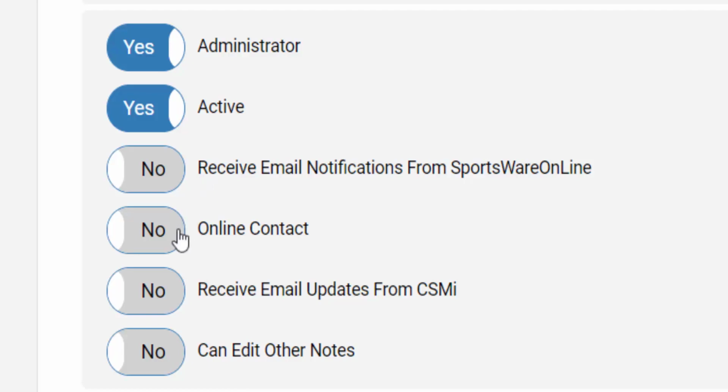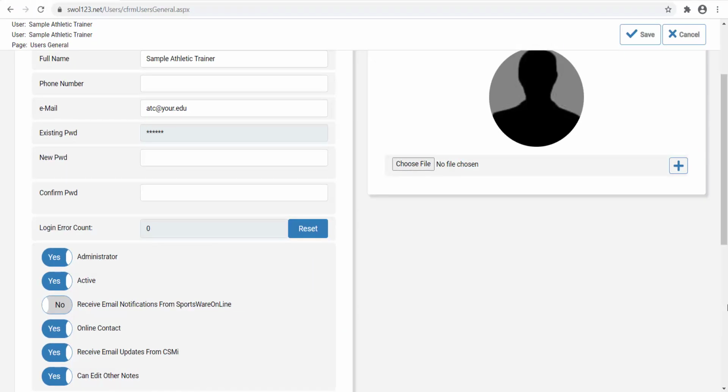Online Contact will show this user as a possible contact person for athletes or parents. Receive email updates from CSMI ensures that this user is kept up to date with our new features and made aware of any service interruptions during routine updates. Can edit other notes allows this user to modify notes made by other users.